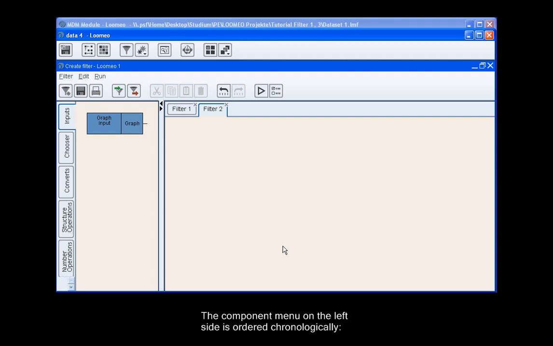The component menu on the left side is ordered chronologically. To build a filter, I must start with the category input and end with an output. A sensible filter contains some steps between. These steps should be run in the given order. Of course, I may leave some steps or can run steps once more.